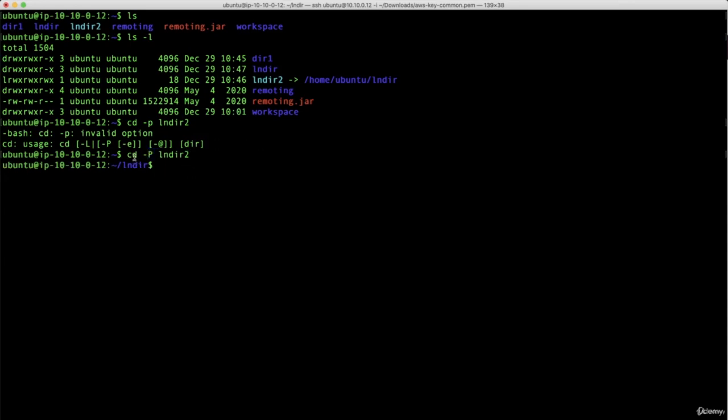So you can see that with the capital P option, if I go to lindir2, it will go to lindir, which is the physical actual directory, not the link or the copy of it, because you know that this is a symbolic link that is referring or pointing to the lindir. We will go directly to the actual or original directory, which is the lindir. And as you can see, yeah, we are inside the lindir.